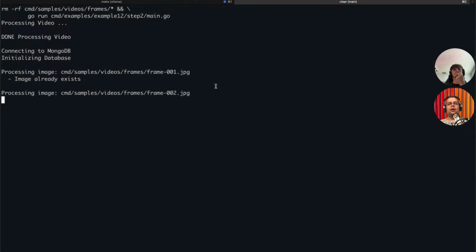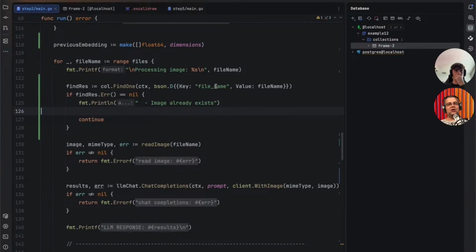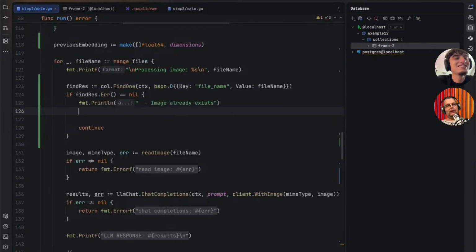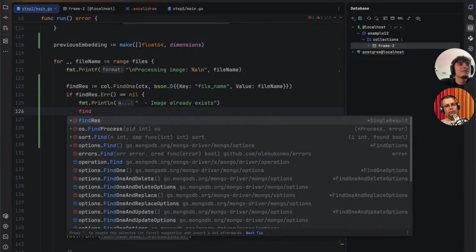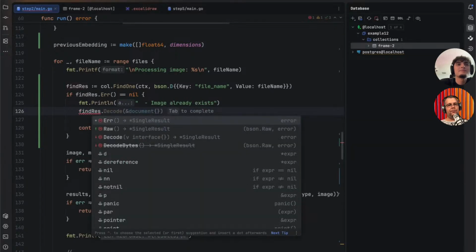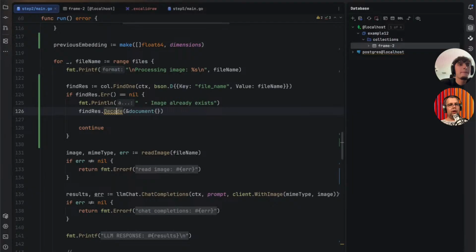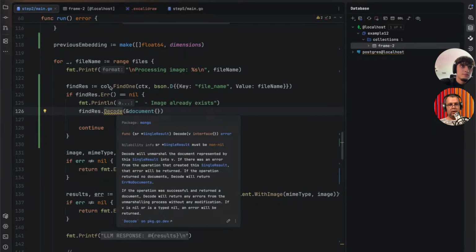Unfortunately, I can't show you, so you'll have to trust me on this one. But we would basically need to do this, and then find res. I think it is decode document. Well, let me see. Unmarshal. Okay, fine.